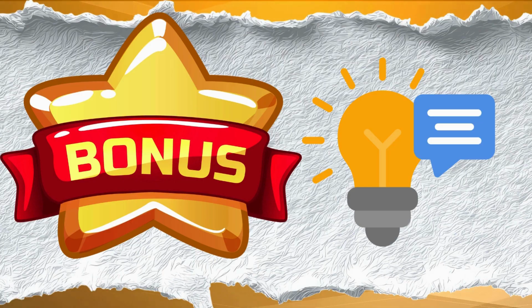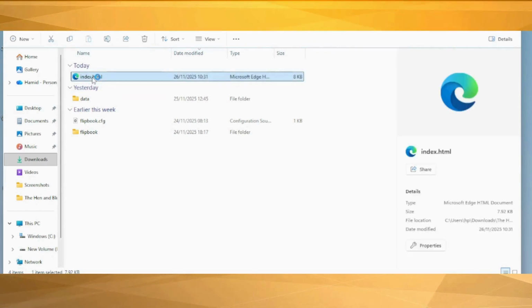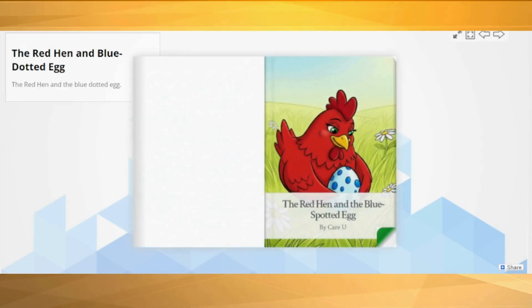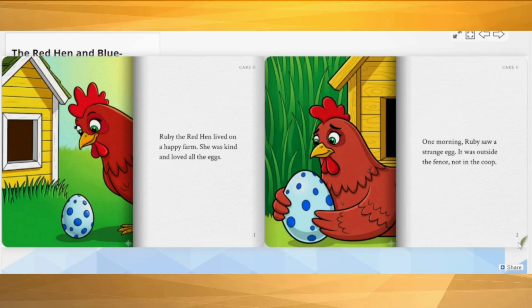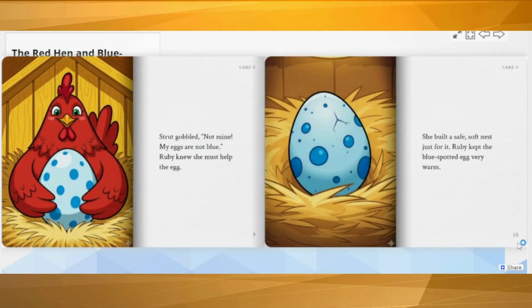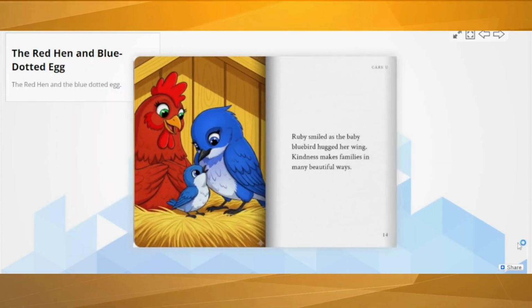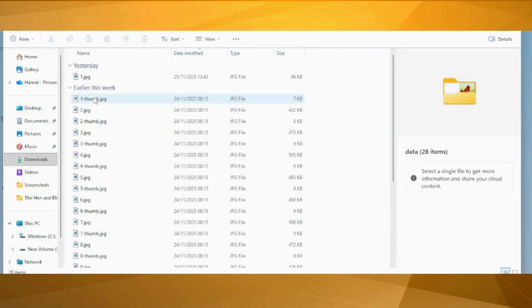Bonus tips: update or modify your Flipbook anytime. One great advantage of this Flipbook format is its flexibility. Even after your Flipbook is created, you can add new pages, replace old pages, update images or text, refresh the design, whenever you want. Just open the data folder, swap out any image with a new one using the same file name, and your Flipbook will update instantly.